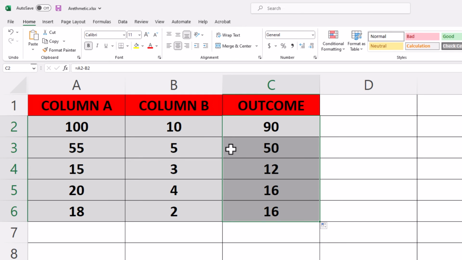55 minus 5 is 50, 15 minus 3 is 12, 20 minus 4 is 16, 18 minus 2 is 16. That is how you subtract numbers using Microsoft Excel.